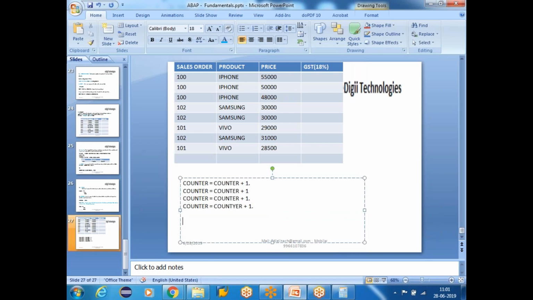Instead of this, what we can do is write a for loop, with an index I equal to 10, and DO and END DO.